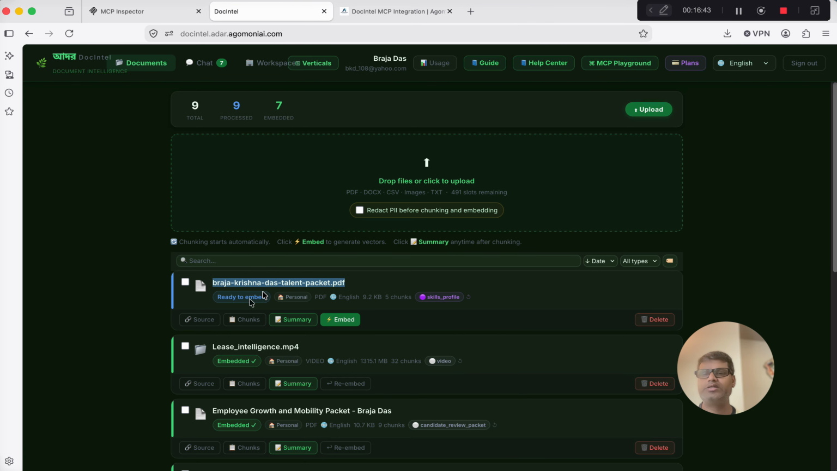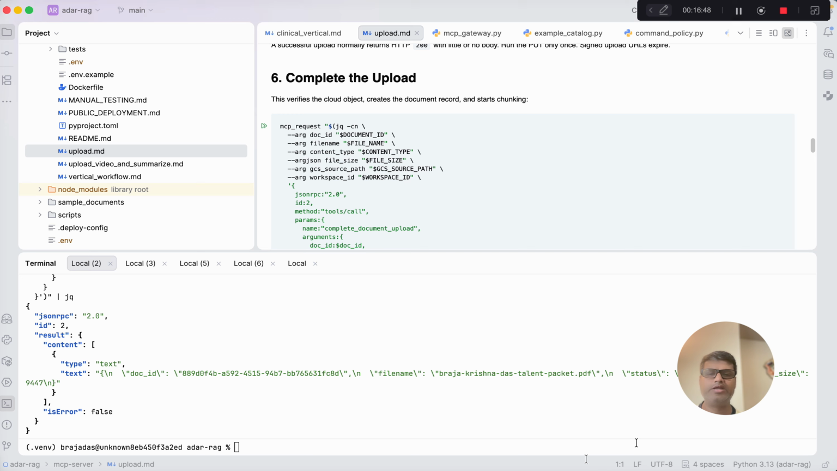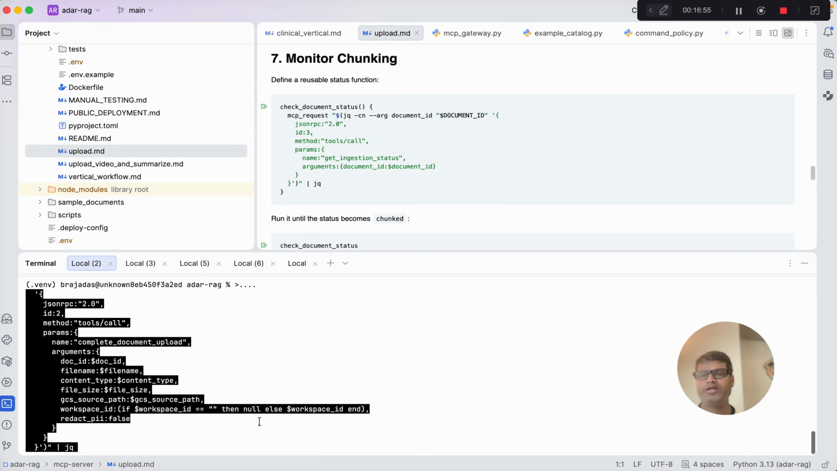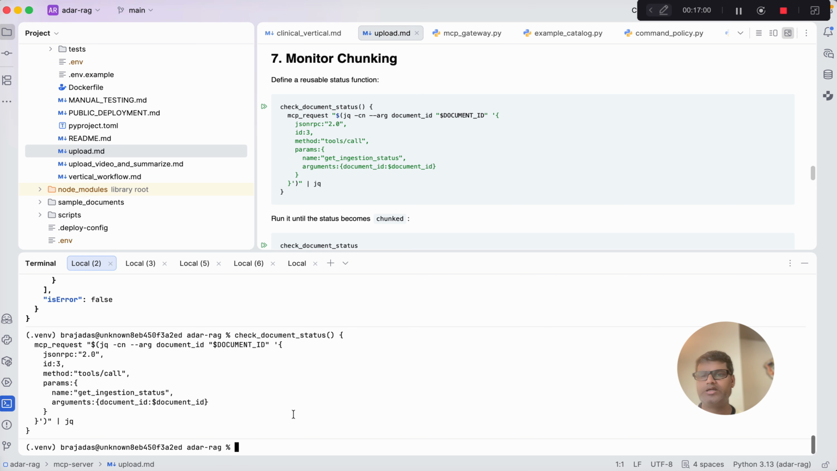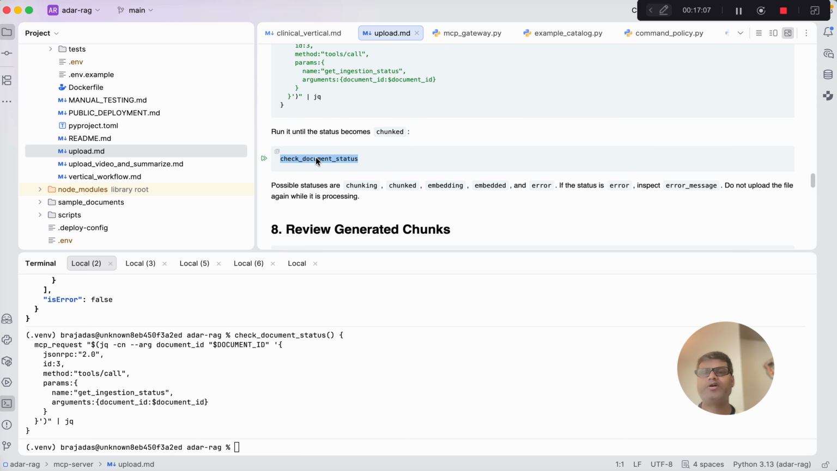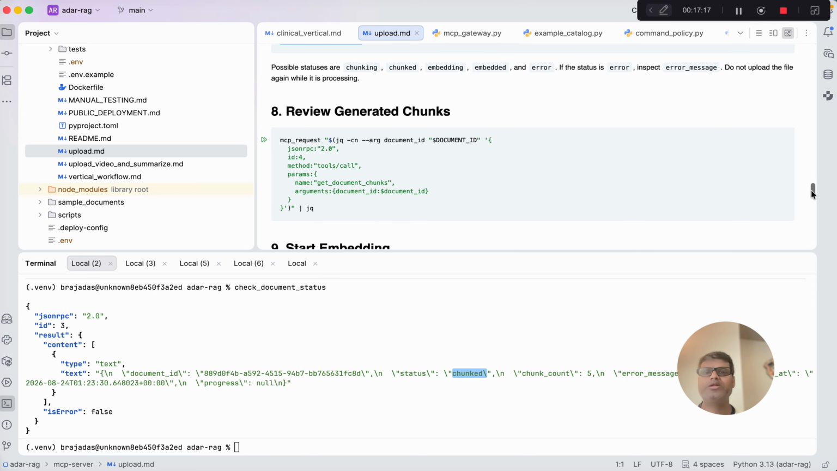And you see that chunking is completed. If you wanted to see, this is the document we uploaded just now, and we kicked it off from our MCP client. Now here is an option to monitor the chunking, which is already completed by the time we have been talking. You can see the progress here, the chunking status. Check chunking status: I created a function and I'm running that function to see, and it says status chunked. It's already been completed.